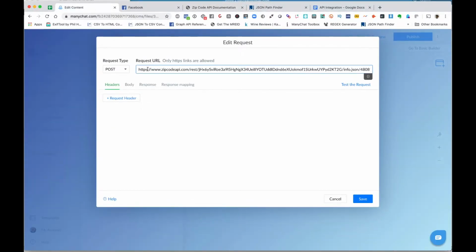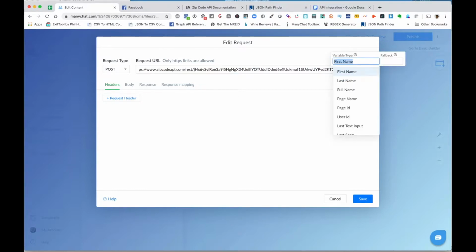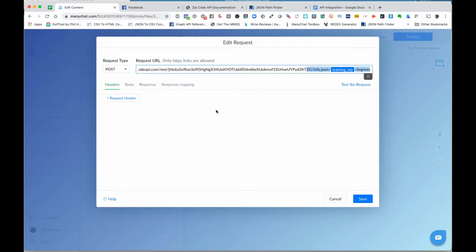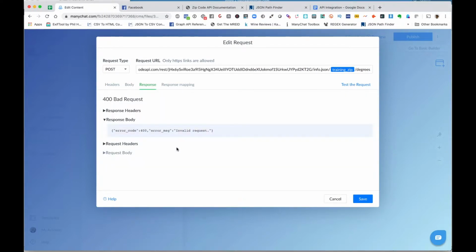We'll figure it out. Okay, so we put that in, but what we really want to do is put in our training zip. All right, so that means it's going to go with our training zip code, and so we're going to test the request. Invalid request. So let's see if we can get invalid request. So what do we do wrong?